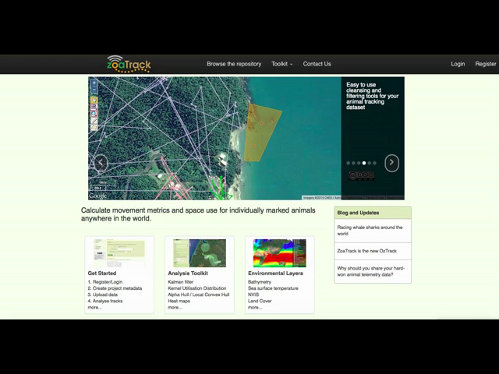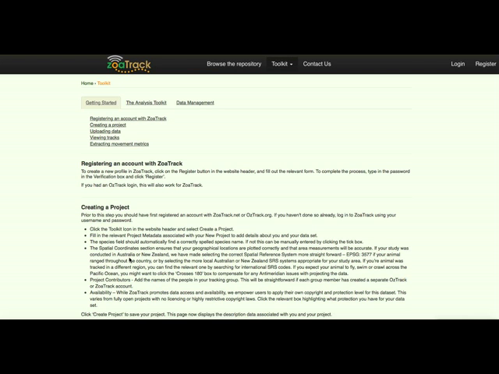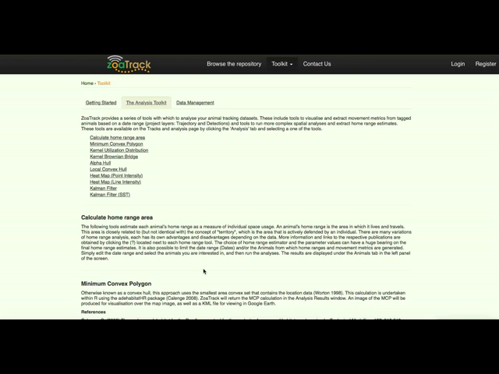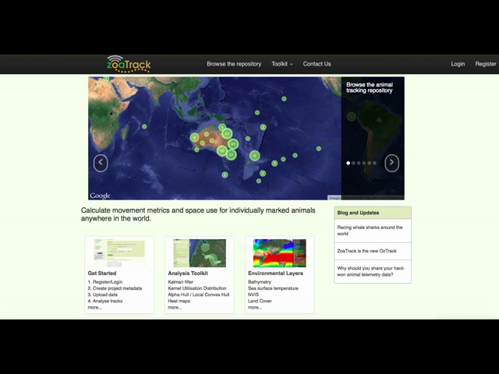What you're looking at now is the home page. The middle panel is just a scrolling window providing a few screenshots of different features within the platform. What we have on the bottom is a number of buttons here that will click through to detailed instructions on how to create a project, how to use the analysis toolkit, and some of the different environmental layers that are hosted in the site. Now we'll go on to talk about each of them in their own individual tutorial. But the purpose of this video is just to give you a rough familiarization.